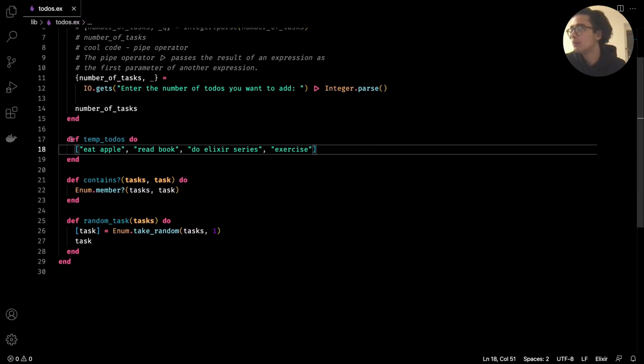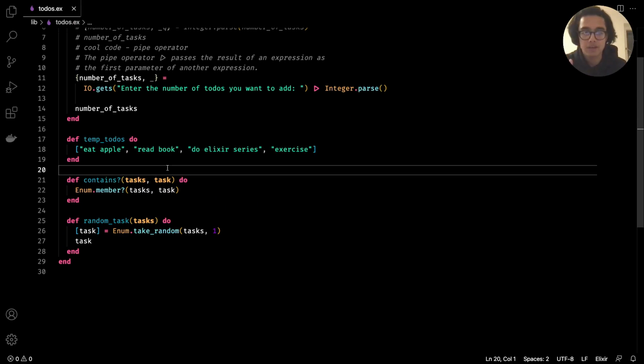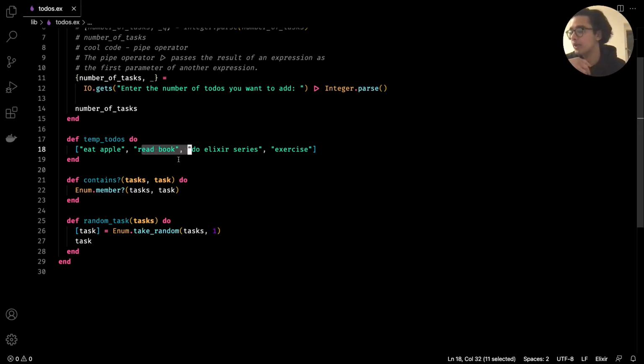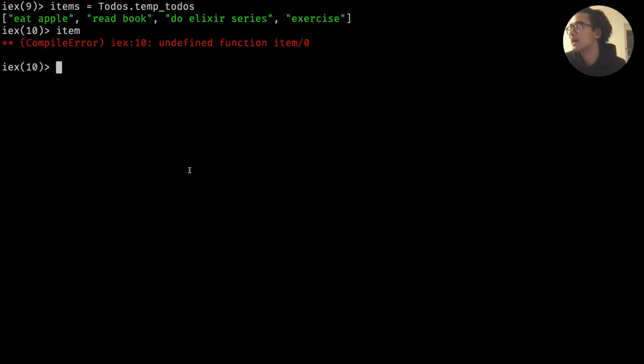So one thing that would be cool is to look for items that have a certain value inside them. So for example, as I said earlier, let's say we want to find items that have the word book in it, then we can go ahead and do that. So let's first just test it out. Let's create items. I would just do todos dot temp todos, and items has been assigned to this list.